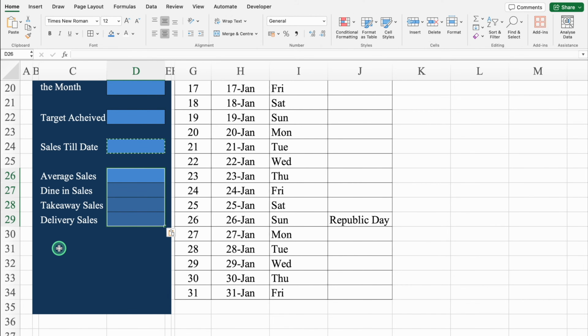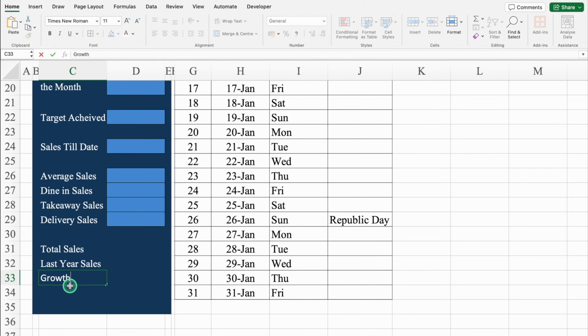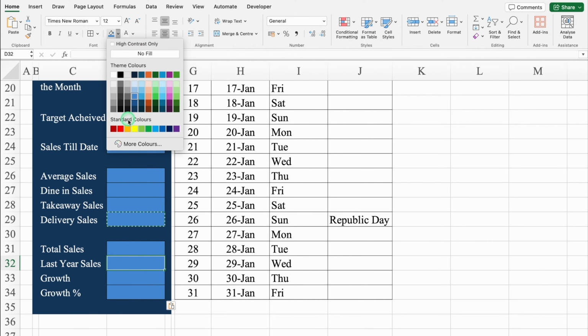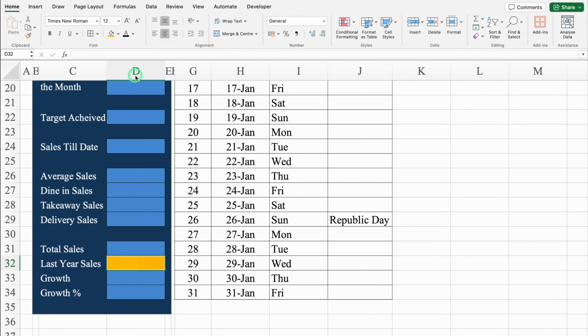We'll come to row number 31. This will be total sales, last year sales, growth. We'll drag this down. This will be growth percent or growth percentage. We'll copy this and we'll paste over here. Control V or Command V. Entry of last year sales will be done manually. So I'll change the cell color and we'll change the font color. This is just to differentiate that manual entry will be done over here.